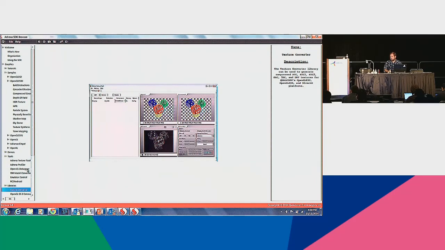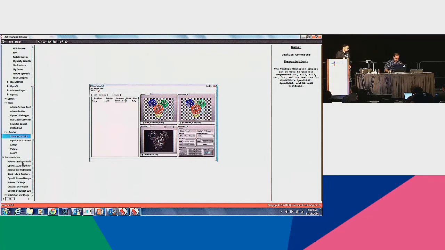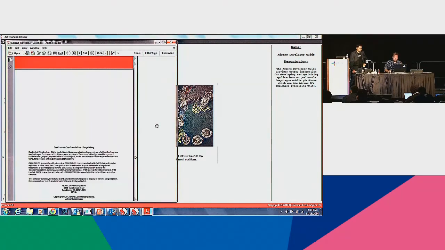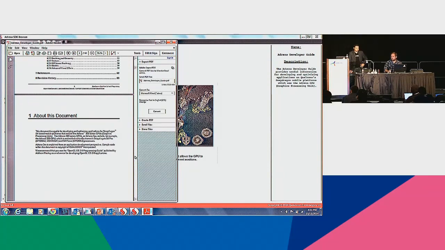And I think that's it for the SDK. Oh, the other thing I would mention is documentation. All of our documentation is in here as well. Most of these are available as PDFs, so you can just launch them from here and get access to all of our best practices and other recommendations for developing for our hardware.